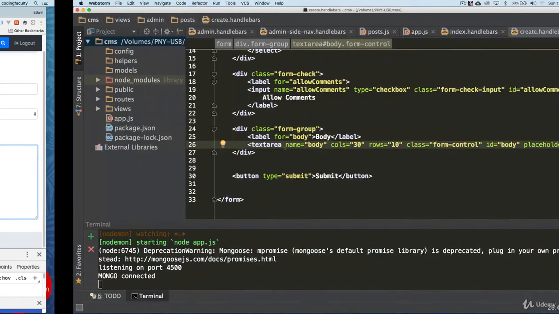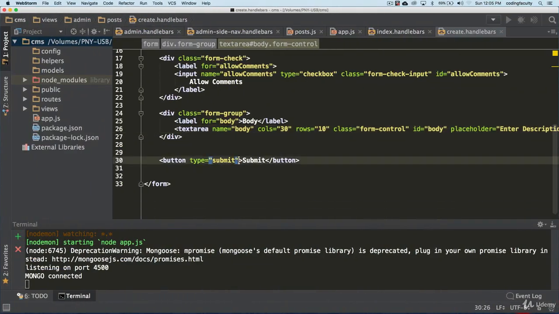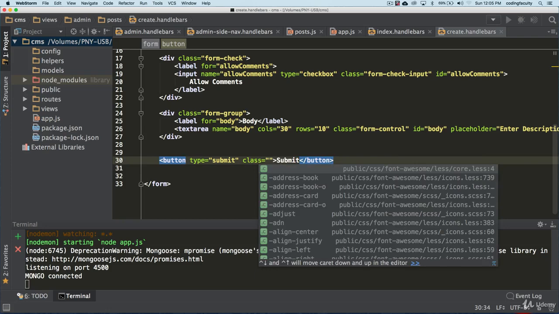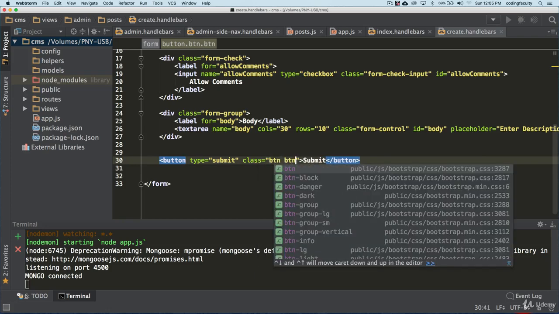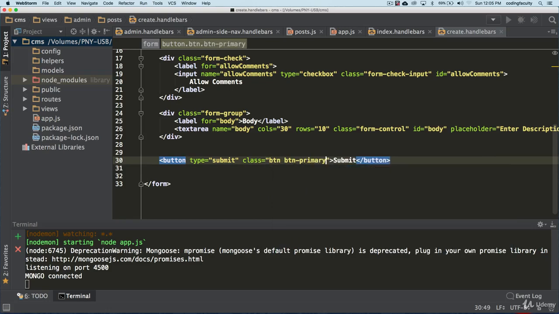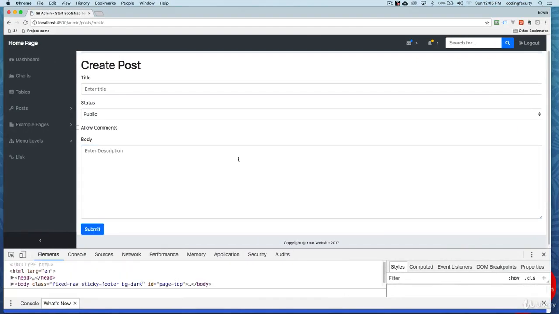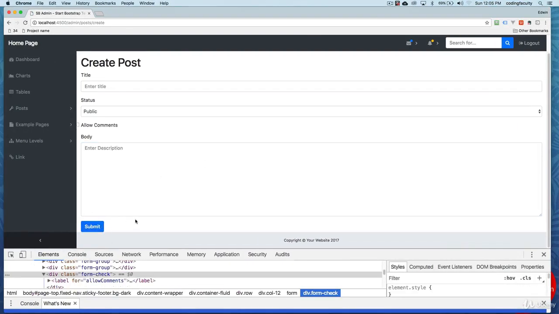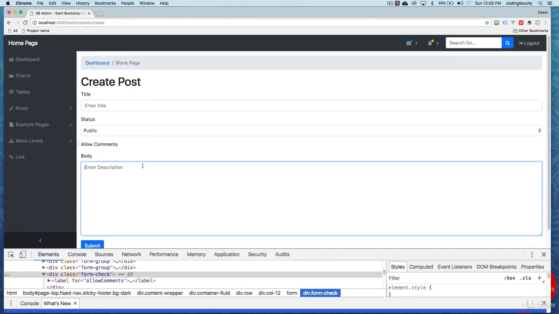It's looking a lot better. Let's make this button look better by giving it a class of btn and then btn-primary. That should be good. Let's see, refresh. Okay, that looks a lot better. Okay, perfect. Our form is taking form now.